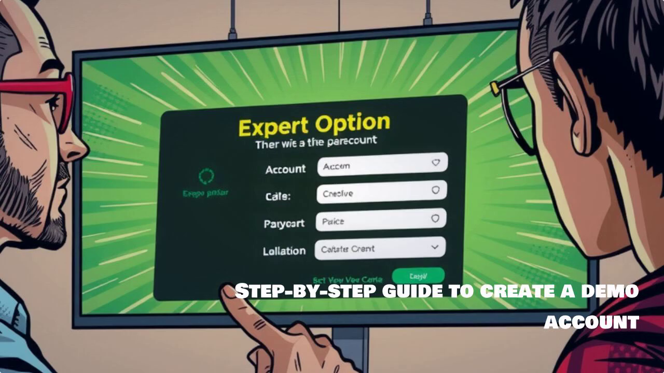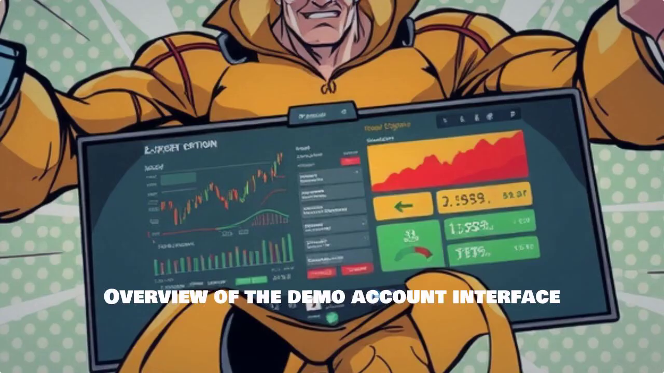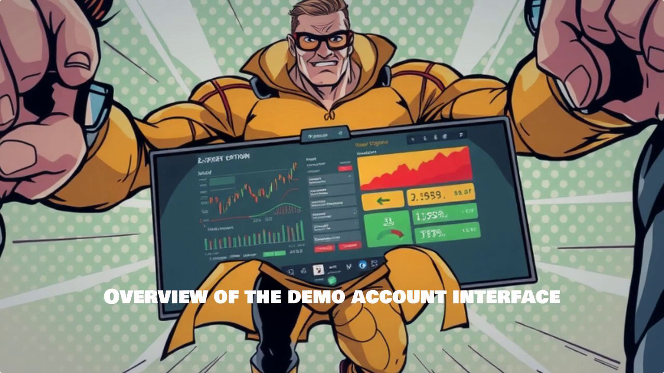Visit the Expert Option website, click on Sign Up, and follow the steps to set up your account. Once you're logged in, you'll see the demo account dashboard. This is your trading environment where you can practice without any funding.